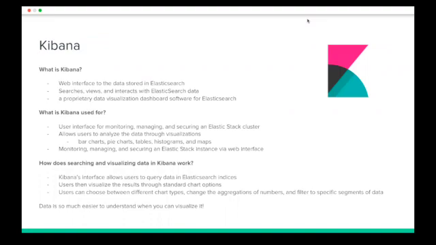So Kibana is the web interface for the data stored in Elasticsearch. It can kind of be seen as a cloud for your data, where the user can search, view, and then interact with the data stored in this cloud. Kibana allows the user to monitor, manage, and secure an Elasticsearch instance via the web interface. And overall, Kibana is used as a data visualization and management tool for Elasticsearch that can be utilized to provide histograms, line graphs, pie charts, maps, and a bunch of different visualizations.